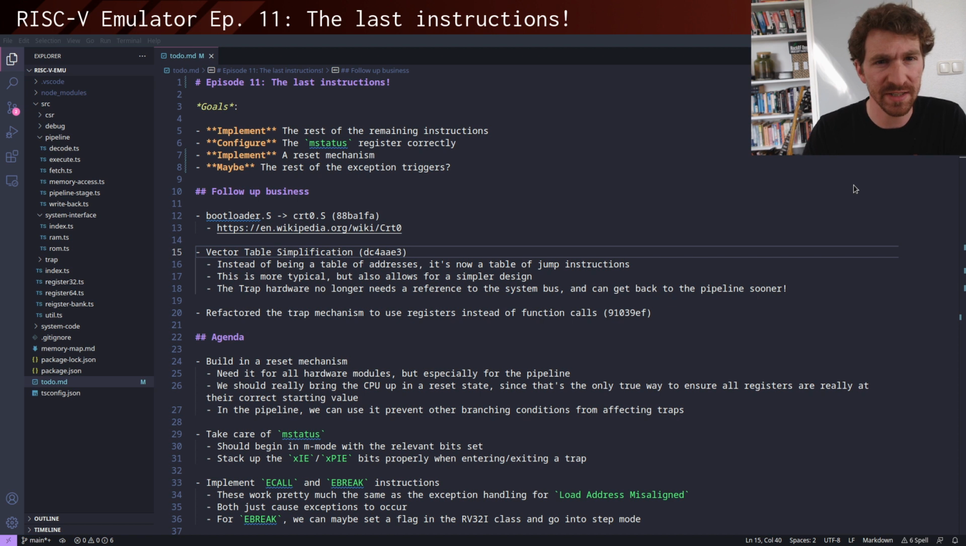So today what we're going to tackle is finishing off the last instructions. At the moment there are just 3 instructions, I believe, that we haven't implemented. They're actually all pretty easy now that we have the basis that we laid down in the last episode. So that's one of the things we're going to be doing.